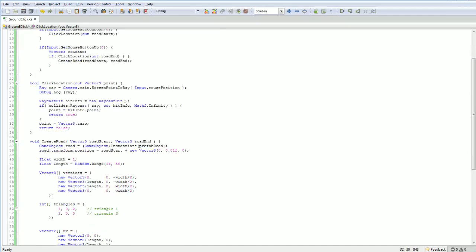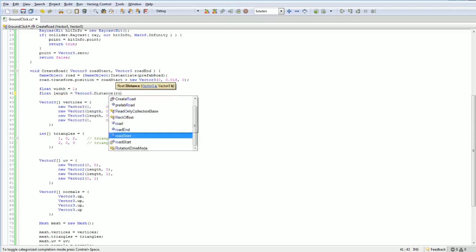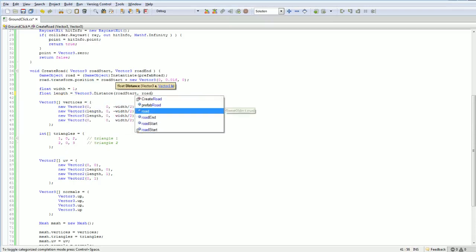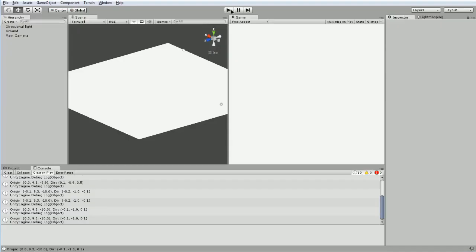So most of it is good. What needs to change? Well, for one, the length, right? Right now we're setting the length to a random number. Well, that's stupid. What is the length actually going to be? Well, it's going to be the distance between road start and road end. All right, let's try that.